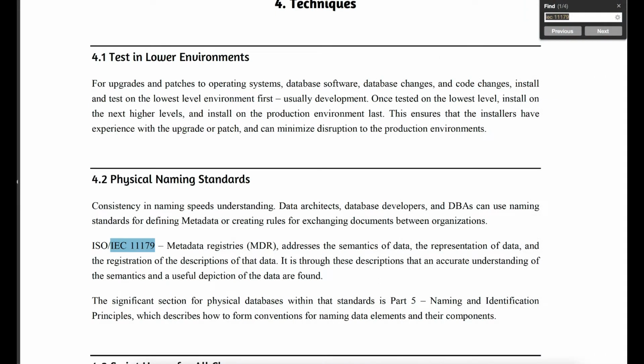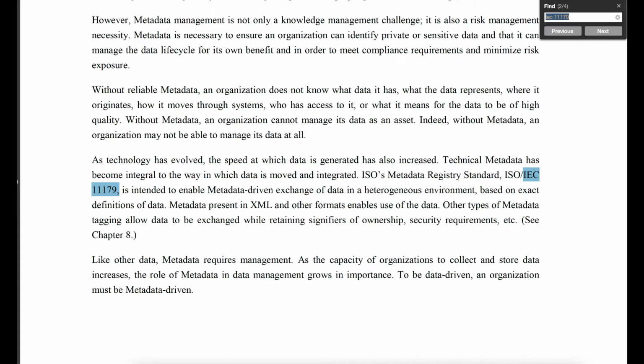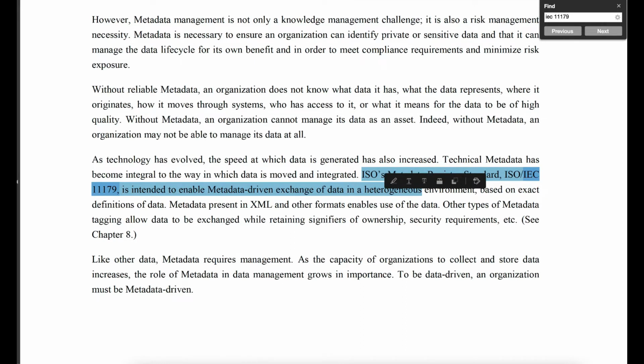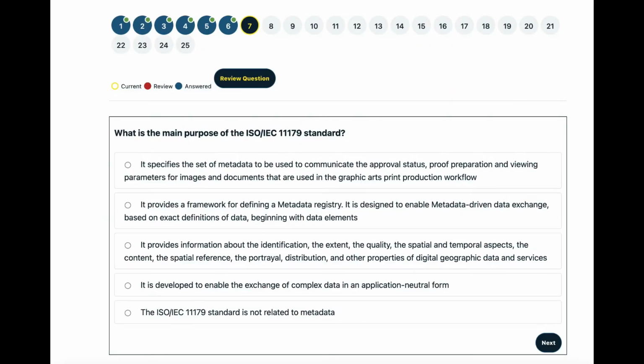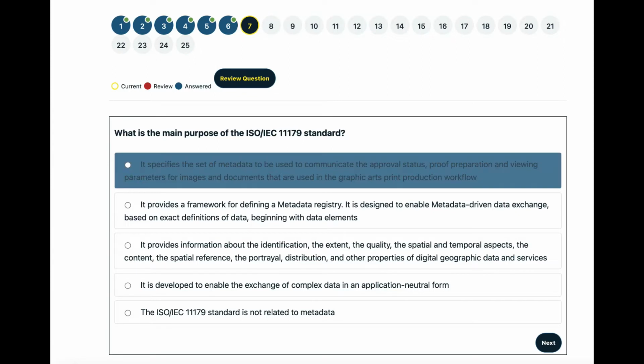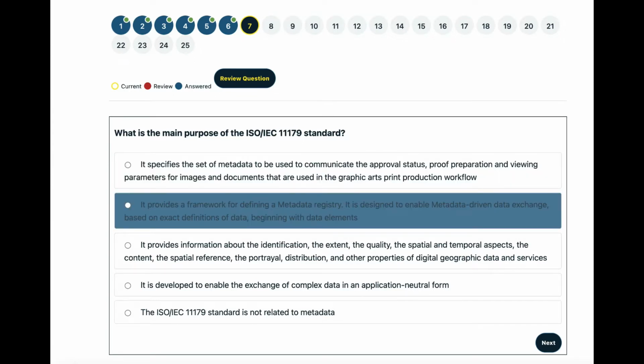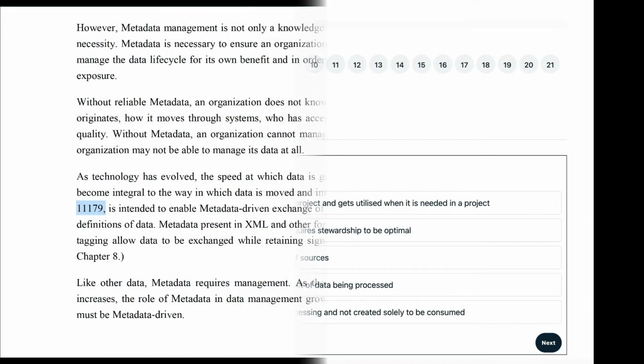So here we are back at the DMBoK, and it's talking about metadata registry. So it's pretty convincing that we're looking at option 2. But why don't we check out the next find from here? Now we jump down here. ISO's metadata registry standard is intended to enable metadata-driven exchanges of data. Okay, this is convincing me. Let's go back and mark that correct. And here we are back over at the live questions, and we can see clearly, not bad, but we know it's a framework for defining a metadata registry. Check that, move on, easy peasy.